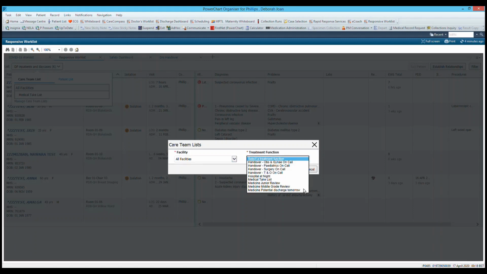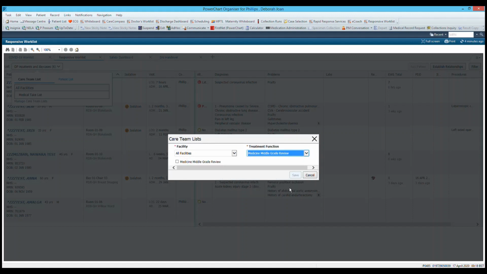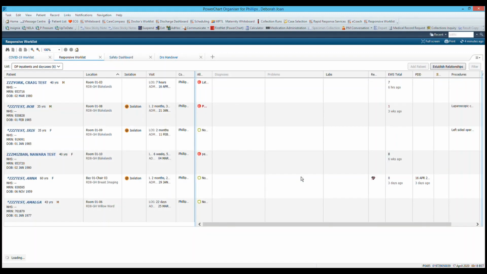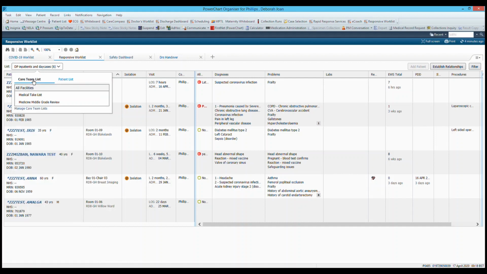Select the care team you wish to opt into. And save it. I now see that when I go to care team, the new care team list is available.